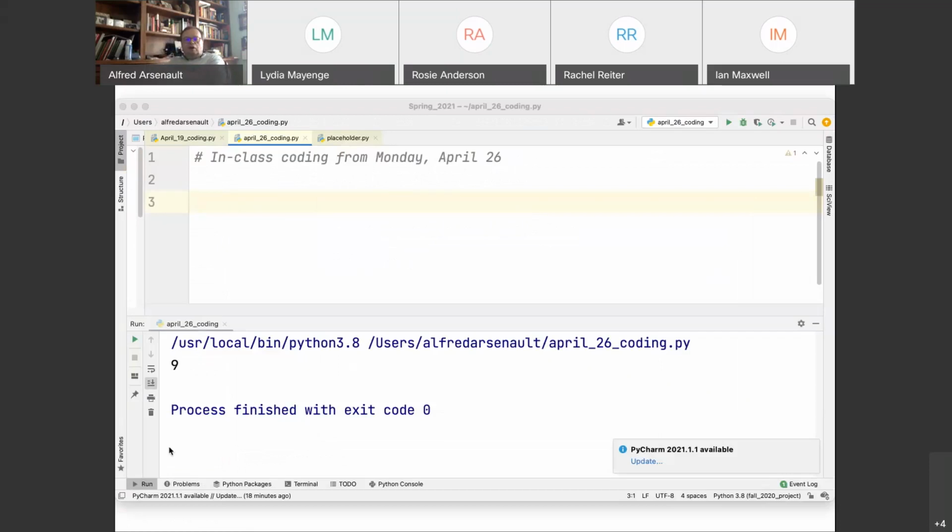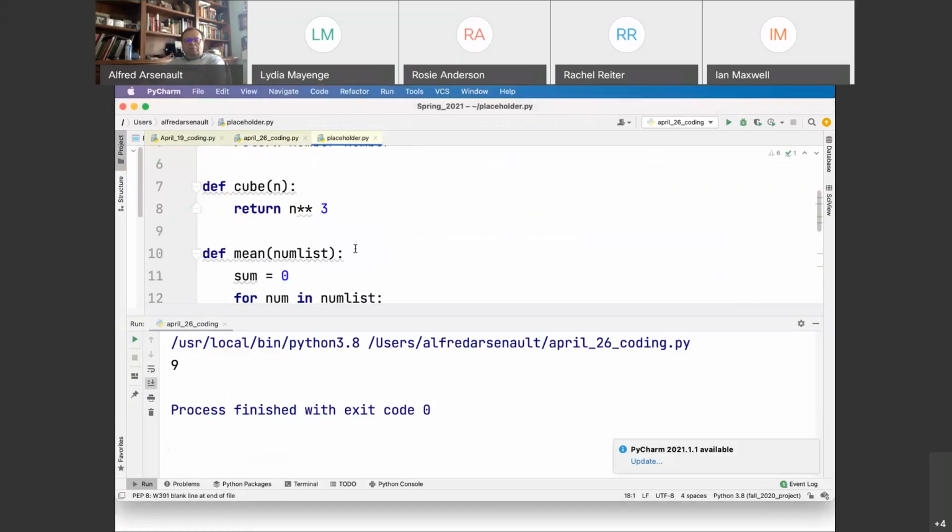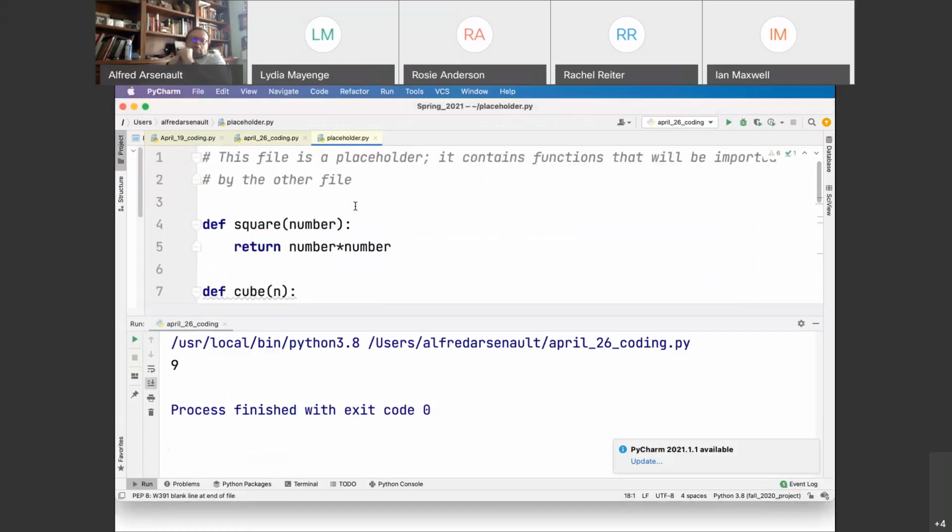So what I have done is I went in and created in PyCharm a program called placeholder.py. I don't have very much imagination. Placeholder is not an imaginative name. It's exactly that. What is placeholder.py? It is a place where I put functions that can be used anywhere. So in the file, I have a function called square.